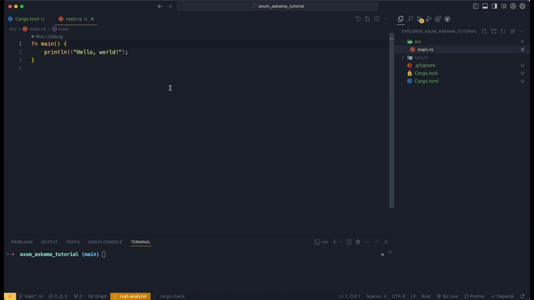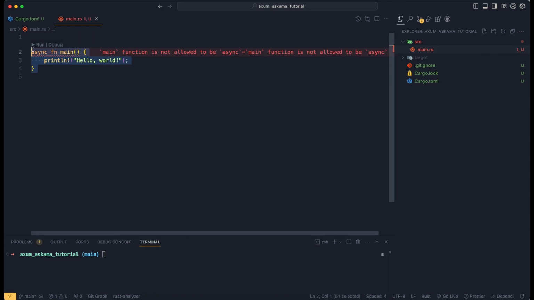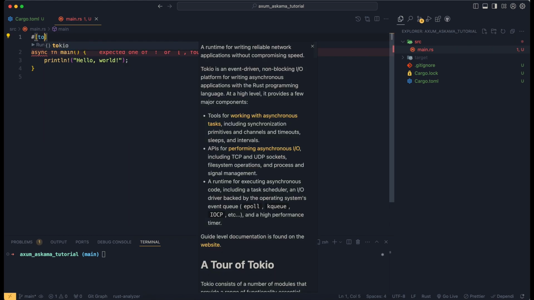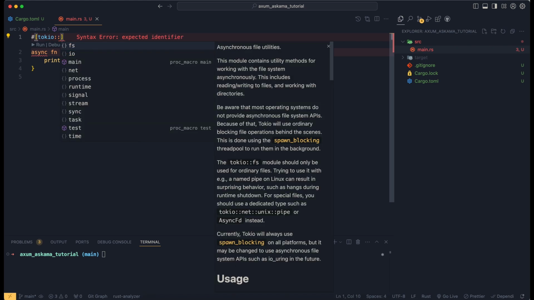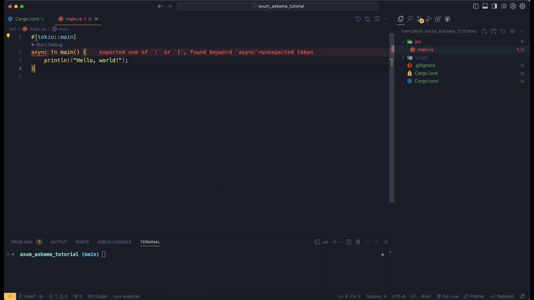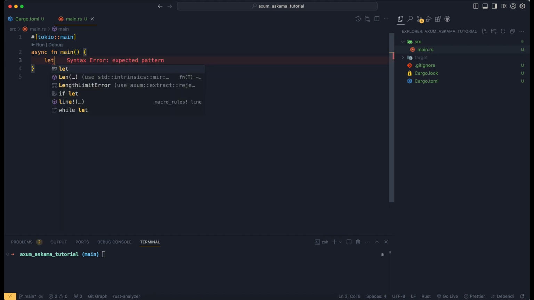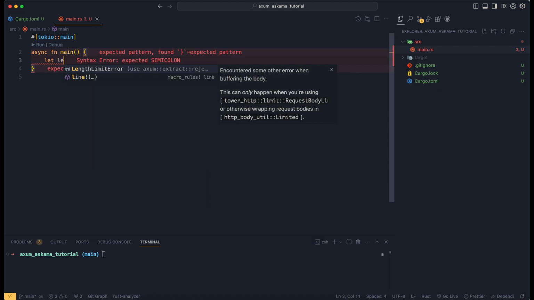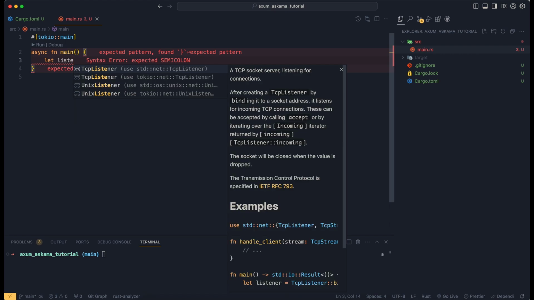Now open the main.rs file. Since we are going to use async await, we have to annotate our main function with tokio::main. Add tokio::main to our main function, and now we will be able to use async await. The first thing we need to do is create a TCP listener. So create the listener.